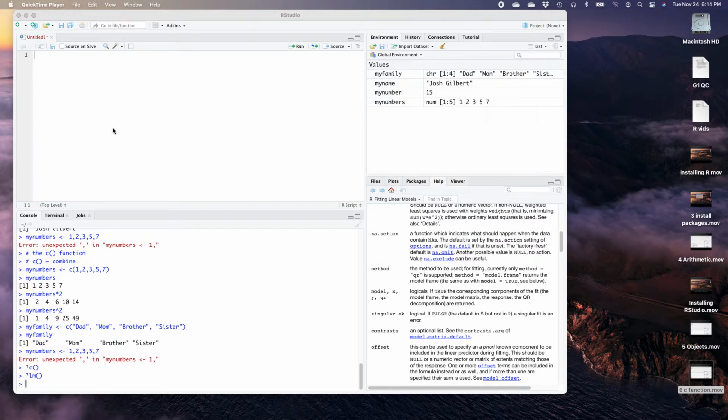Now that we've got our feet wet with R, I want to talk about how to load data into R, because this is going to be really important. We're not just going to be using R as a calculator. We're going to be taking in data and then doing some work with it.